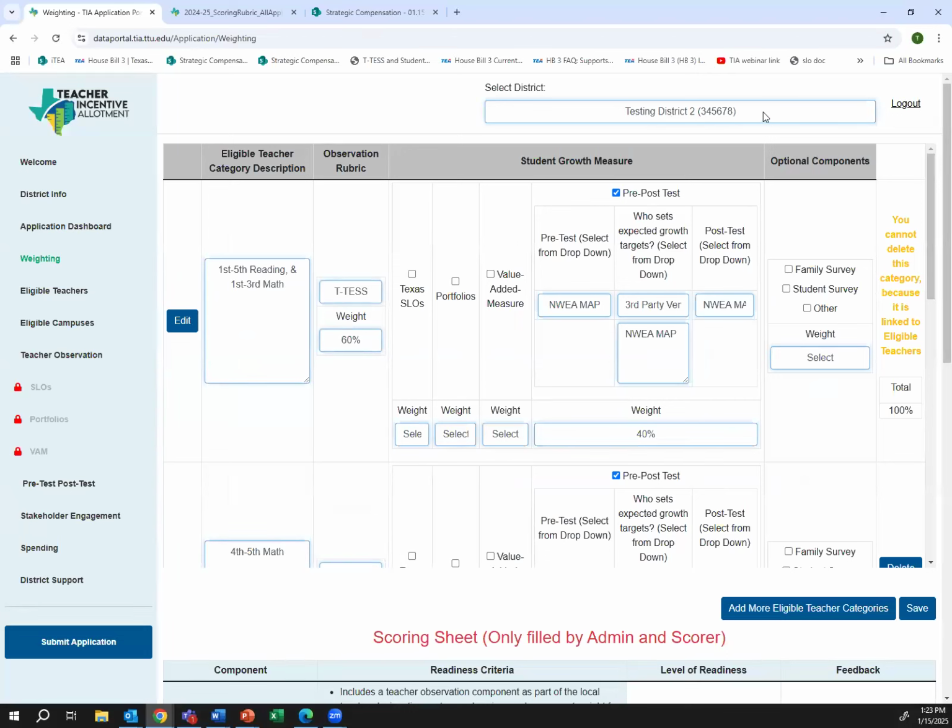Your district will say your name at the top of this. This is the actual portal. You'll see this tomorrow. I'm using a testing district. And by the way, sometimes the testing district logs me out and I have to log back in.